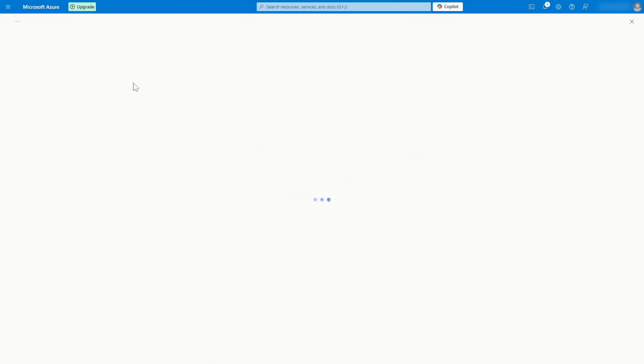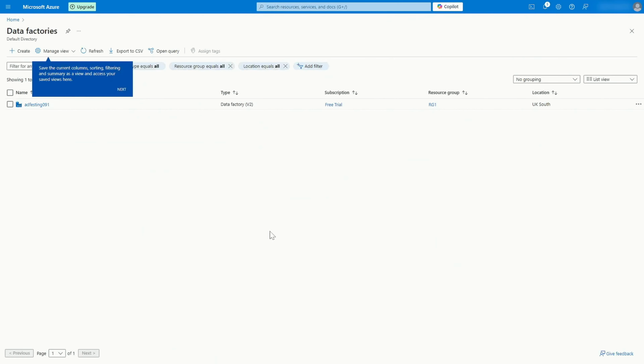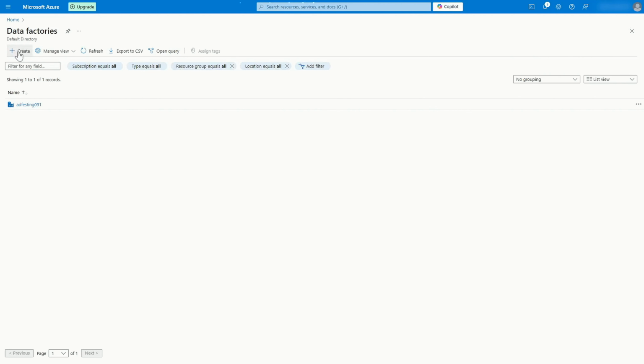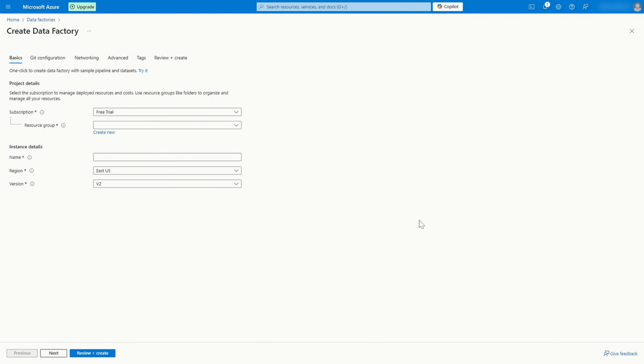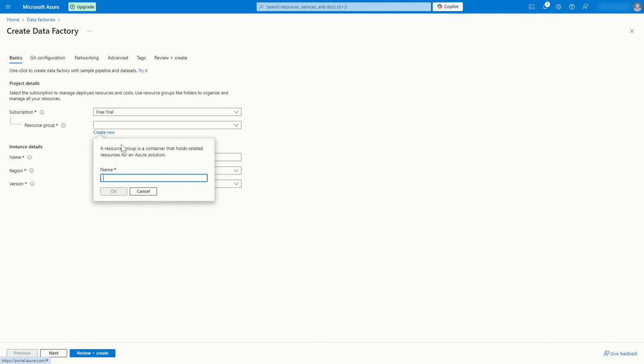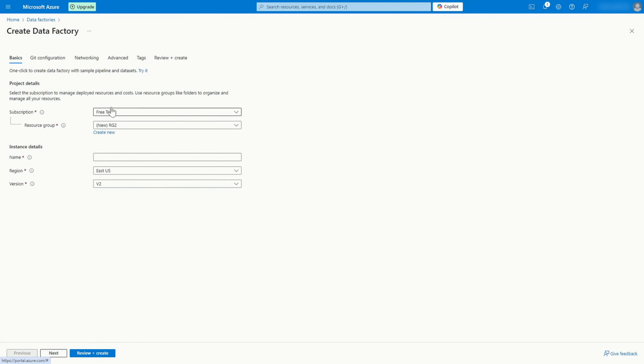I click on it. So I'll first of all create this. Click on create and provide the resource group name. Let's say I put it in a resource group called RG2. It's like a folder that holds the metadata of this Azure resource. So I have a subscription, a free trial subscription. I'll name it as, let's say, data factory for lab testing 01, something like this.